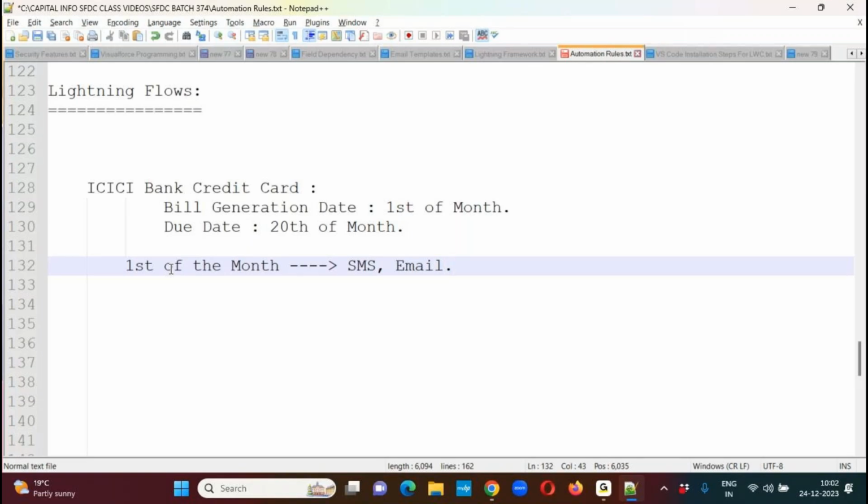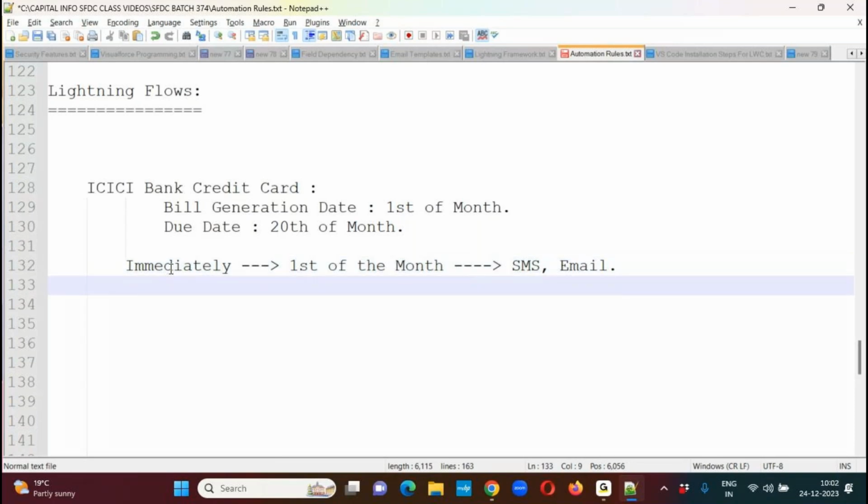They're sending some notifications to me. As soon as the bill has been generated on the first of the month, immediately it will send one SMS notification and email notification regarding my credit card bill. Now I have time till the 20th. At any point of time we can pay that bill till the 20th of the month. As a customer, I may be busy with my work.